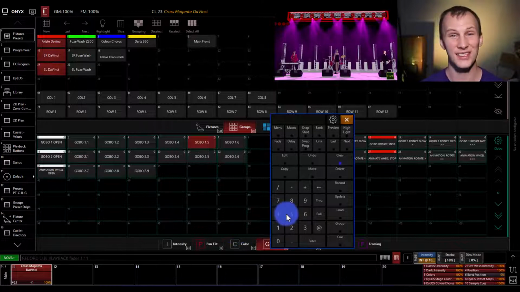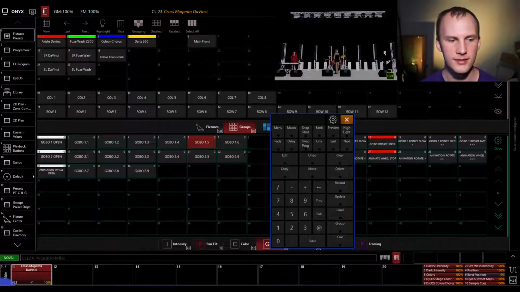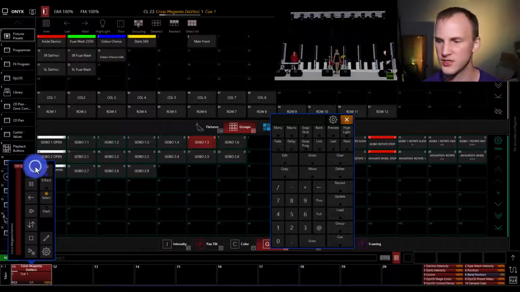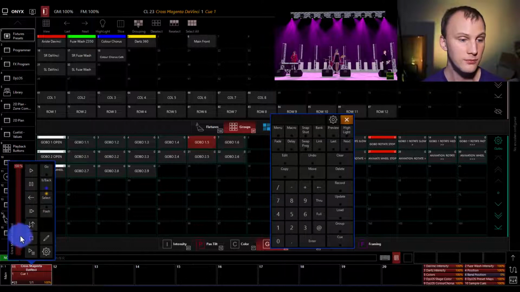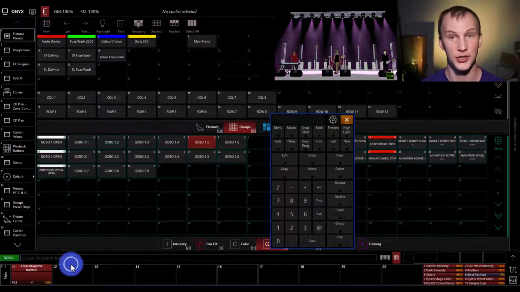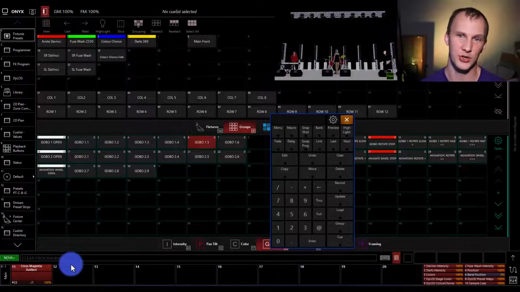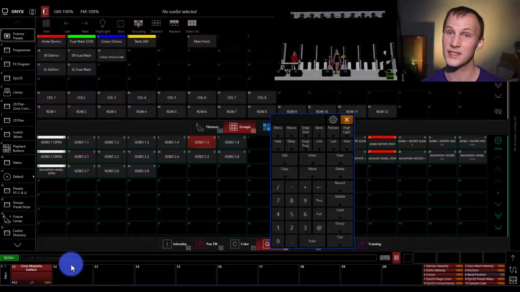Let's play it back and see what we've got. So clear twice, go ahead, press play. We see the lights fade in, they go magenta, they're crossed. Okay, let's run through another example quick to show you a little bit about how cues get stored and what gets stored and what doesn't get stored when we create a cue.